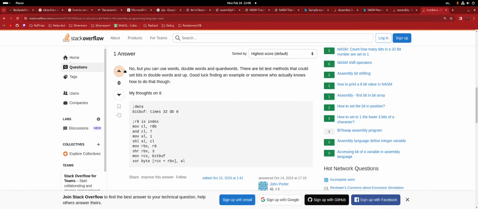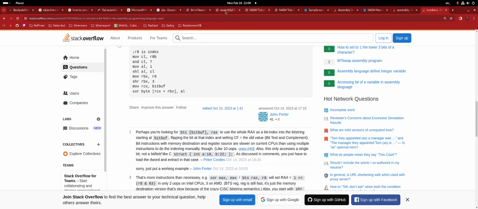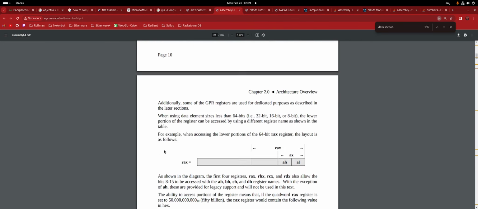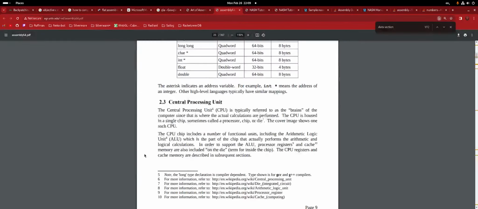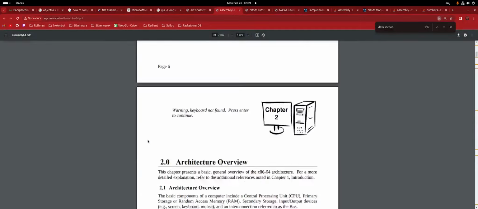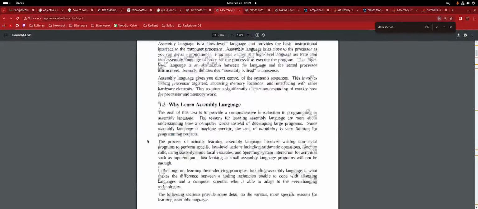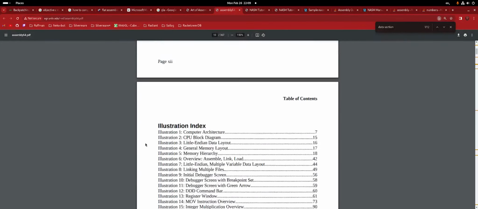Yeah, no. You can use words, double words, or quad words, but there are bit test methods that you could use to set bits in double words and up. Good luck finding an example or someone who actually knows how to do that, though. My thoughts on it. So I think we should look at the book though, because this is a very deep question. What are the bitwise instructions of NASM? So maybe we actually don't have to do that in the emitted assembly.